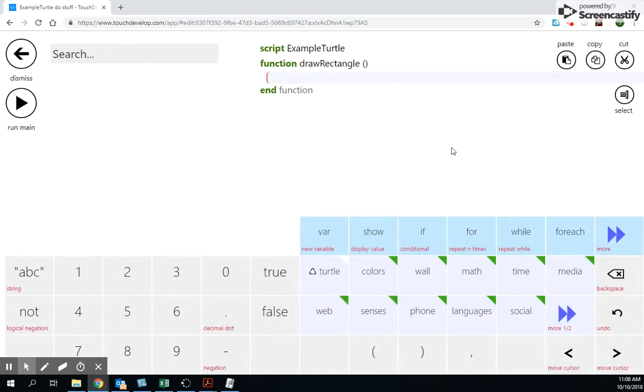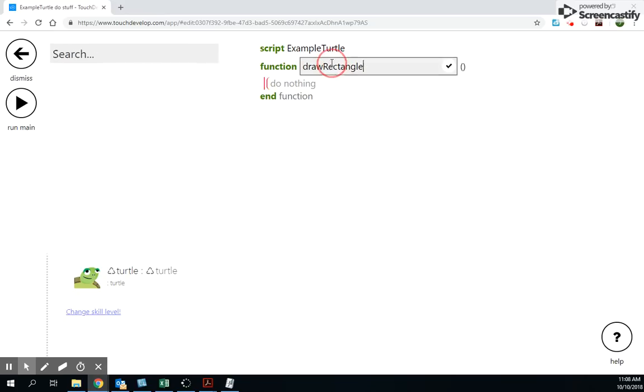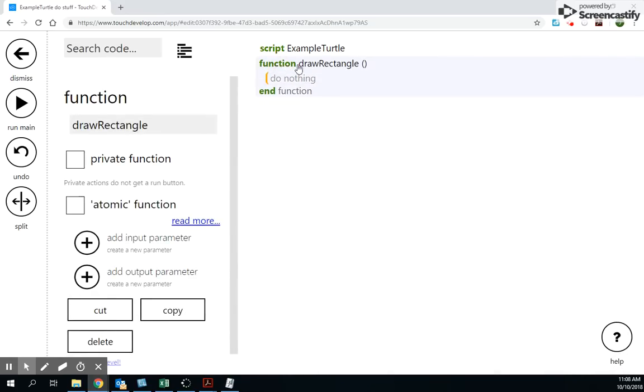Inside here, we want to actually draw a rectangle. So we're going to start it out going straight up because that's the default, and actually we need to do something else. We want to add some input parameters. So I'm going to click on this line of code where it says function draw rectangle. Actually click on the word function there so it doesn't try to change the name, and we get this screen right here.